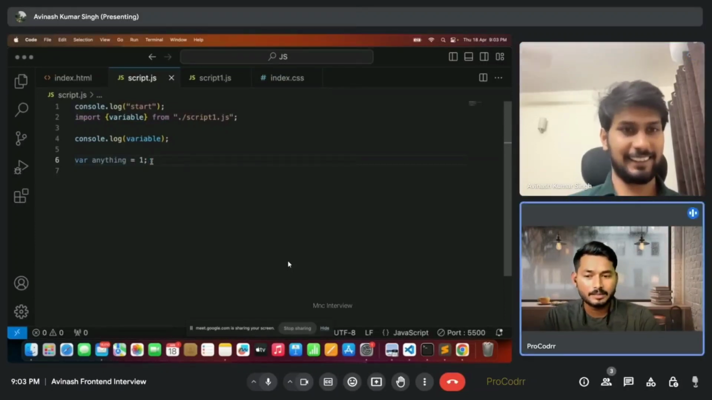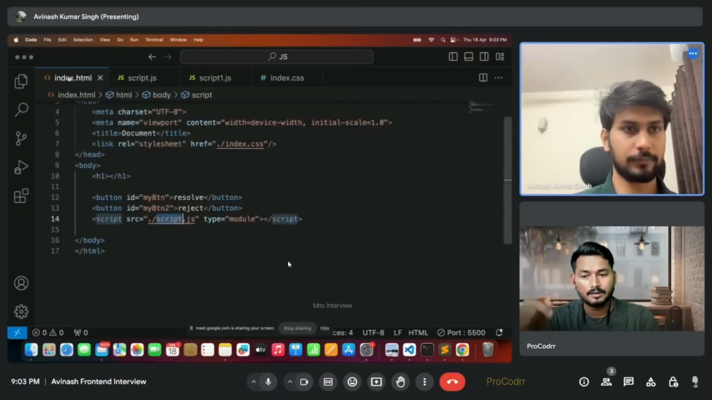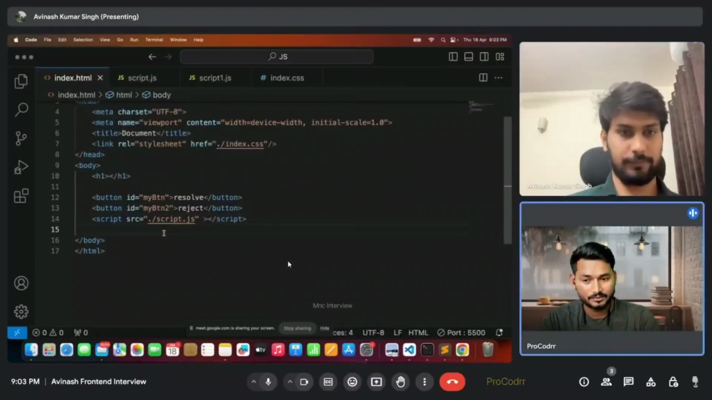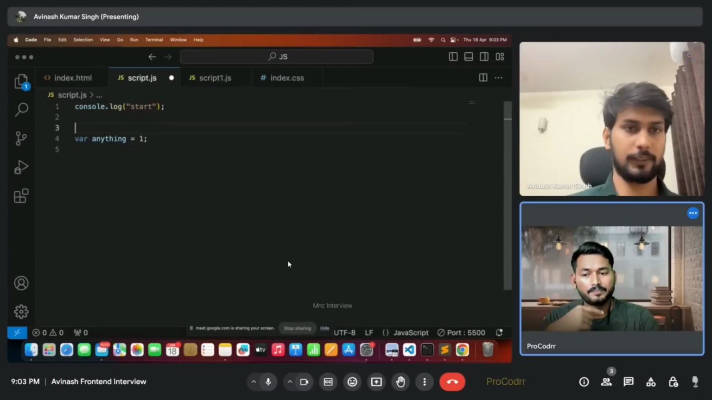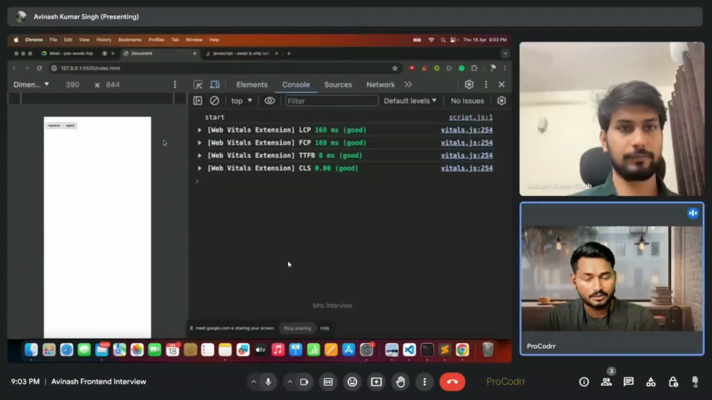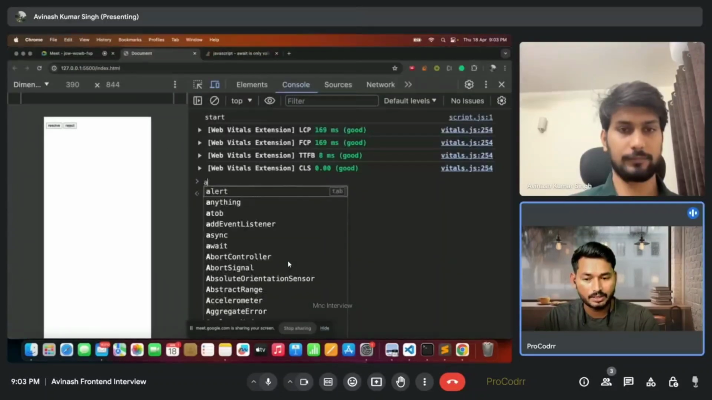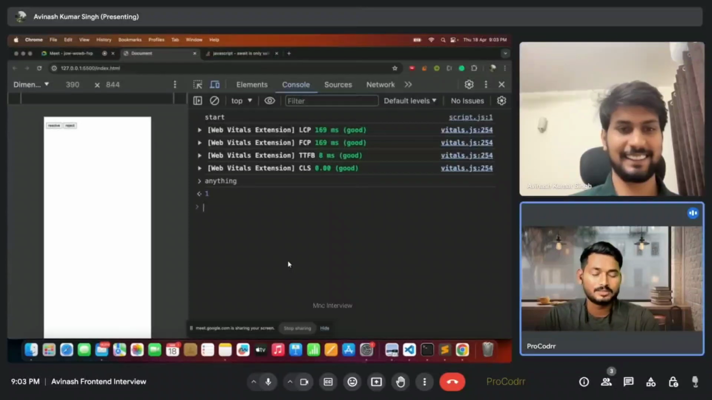So remove the import statement here, go to index dot html, and save this file. Remove type module. And there is one variable we are accessing, so you need to comment that line. Now you can check in the console. You can type anything in the console. Yeah, here it is present. Now it is global scope.